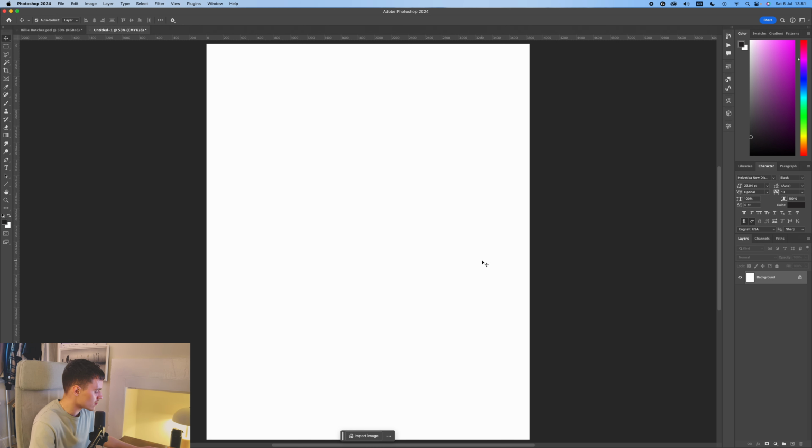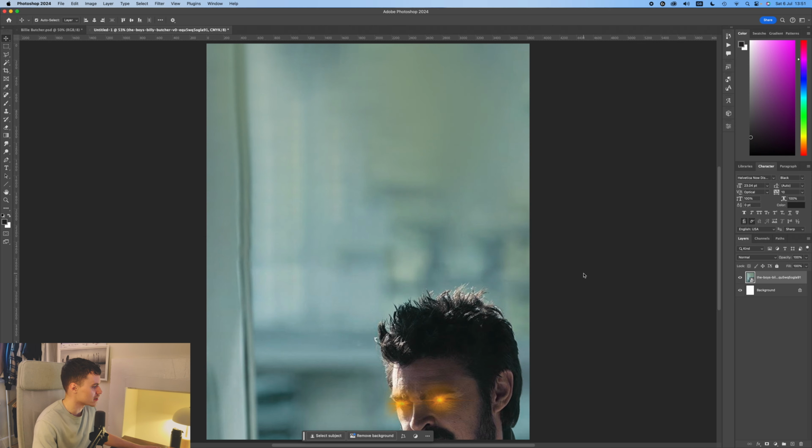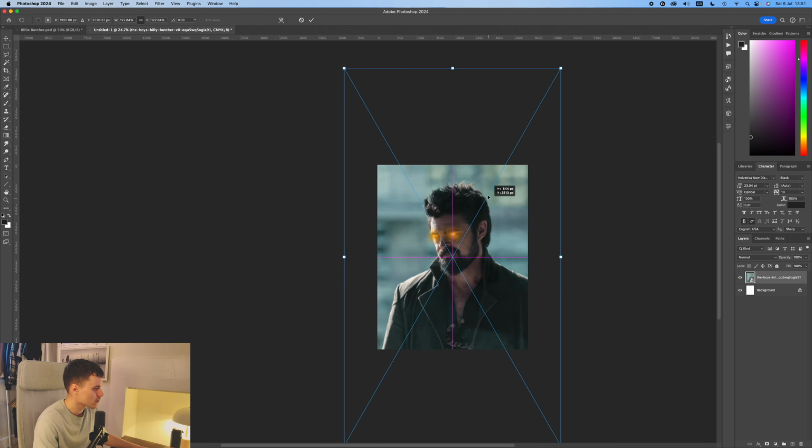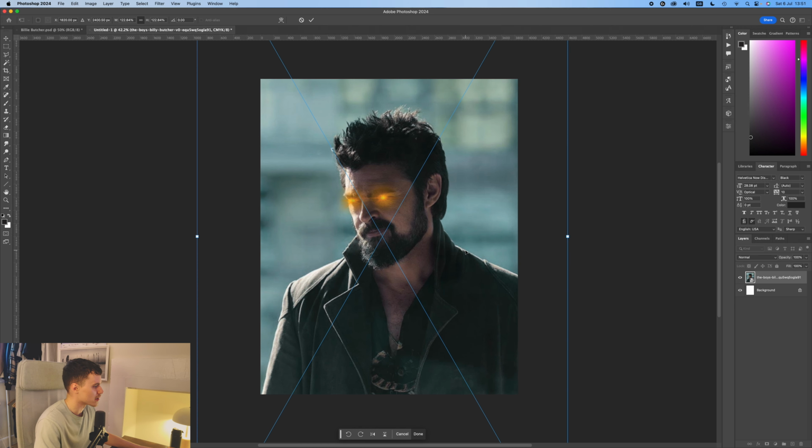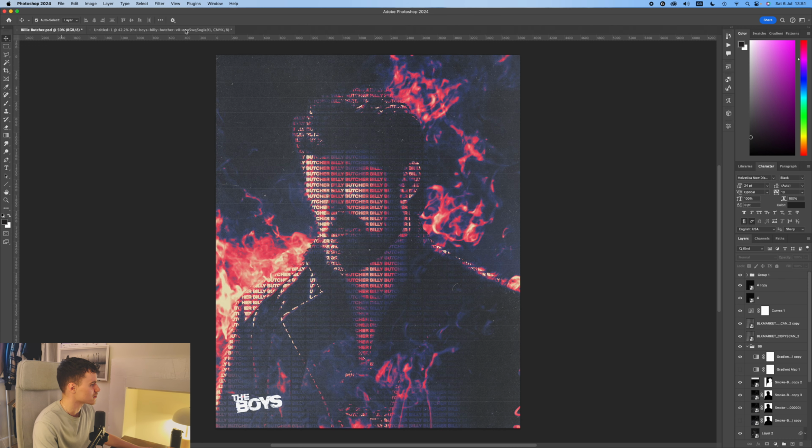So first step is make a new canvas. I'm using 3840 by 4800 pixels, which is what I use for all of my Instagram posters. Then I'm going to bring in the image. So I'm just going to scale this up how I want it and place it in a similar fashion to how I've done in the first.